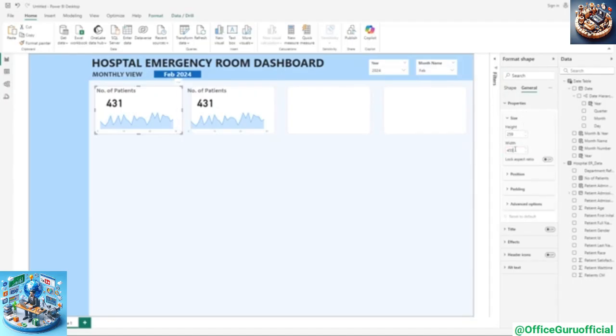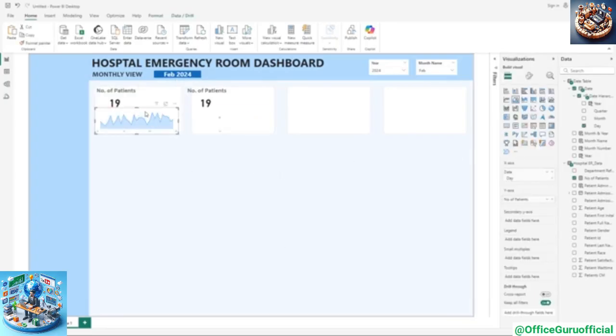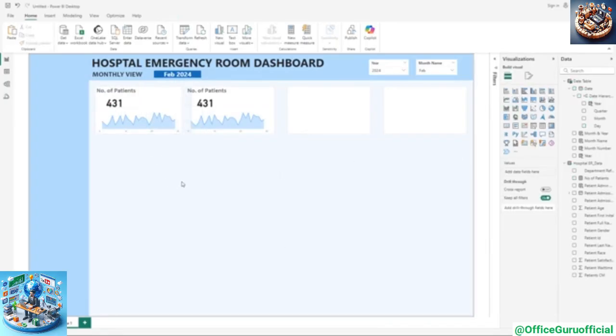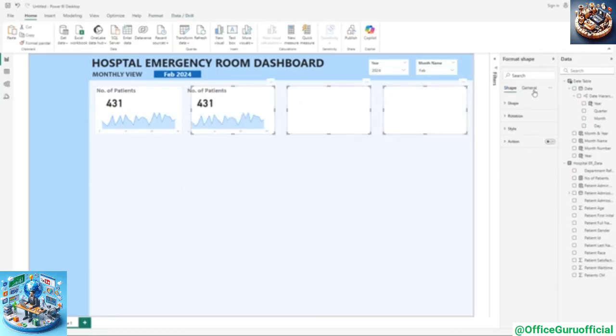Just do this correction again, guys. So the width we are using is 455. So similarly for this also I'll just choose the width again. Select all of these and I will just choose it as 455.